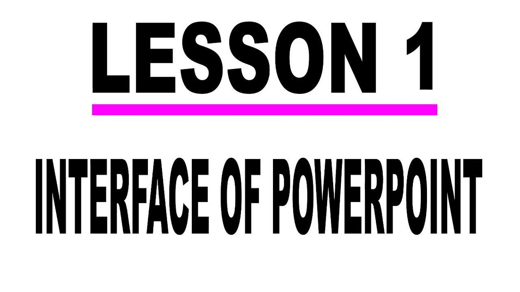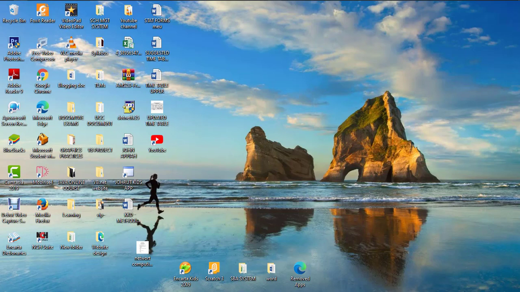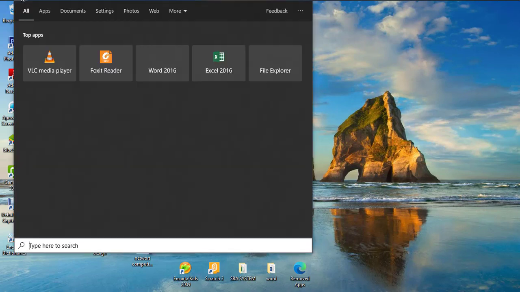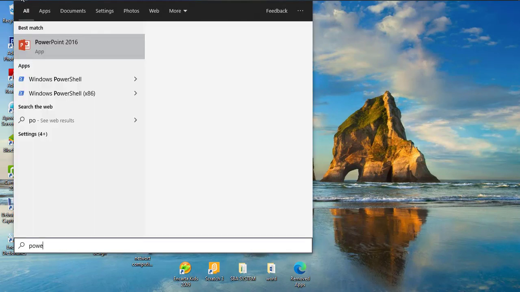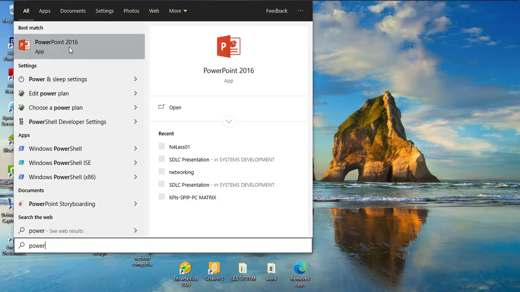Now let me open the presentation software. So with Microsoft Windows 10 or 8 and others, you can use the search icon, or with the old versions of Microsoft, you use the start button. So let's locate our PowerPoint presentation. I'll use my search button, then type PowerPoint. The moment you start typing PowerPoint, you see that the app will be here. Then just double click on it to launch.